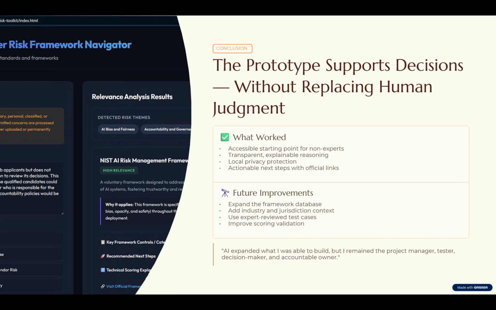My prototype mainly supports decisions without replacing human judgment. It gives users a good starting point on which to work towards. It provides local privacy protection and actionable next steps with official links in mind.